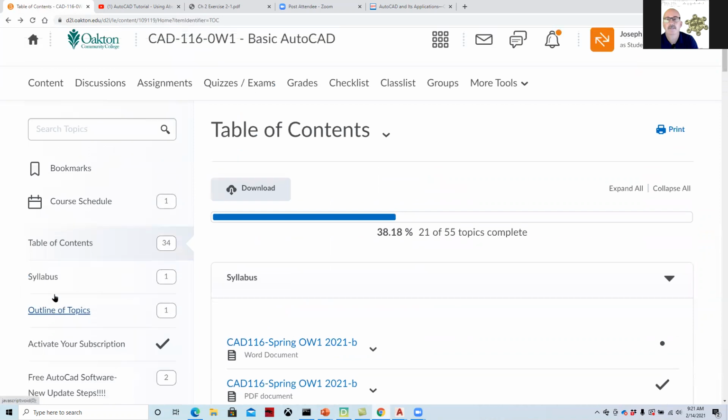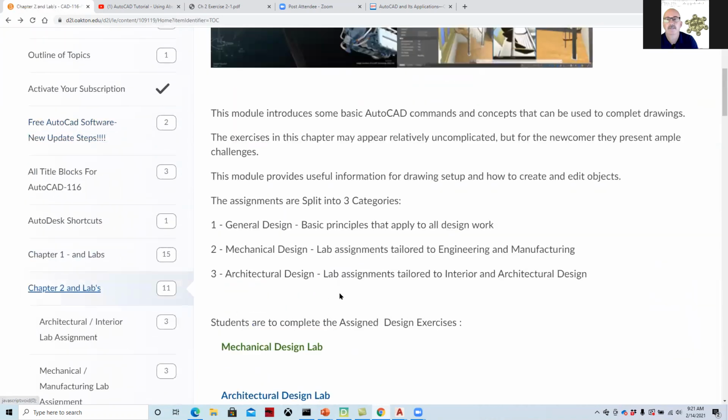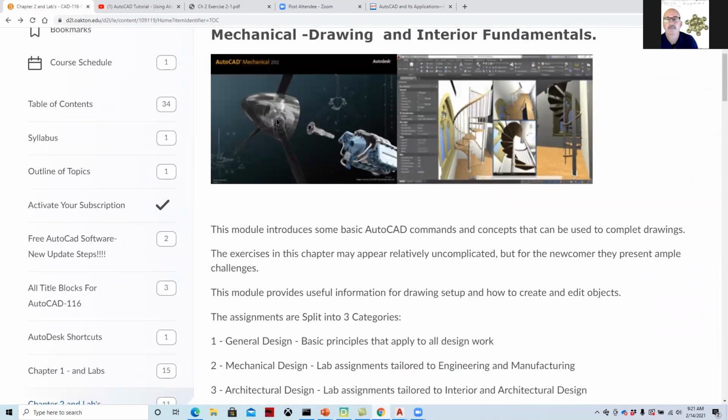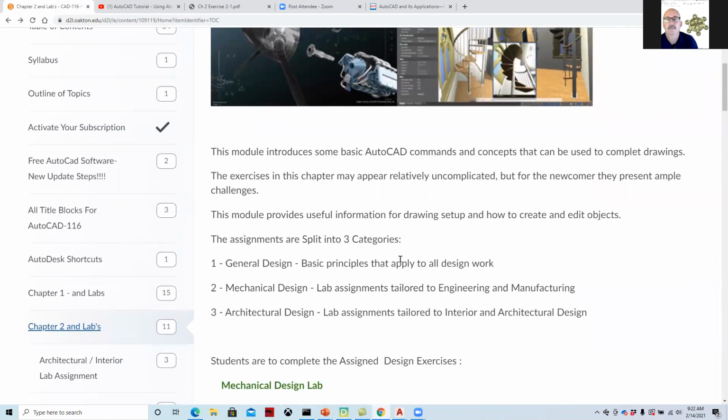If we look at module 2, and I come over here, here's module 2. Here's our main splash page. And like I say, we do mechanical, architectural. I prefer interior design work because the architects are always in court for some reason.